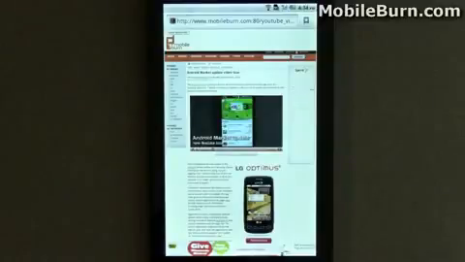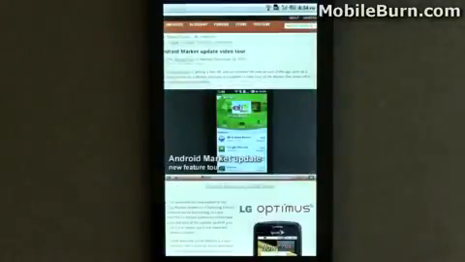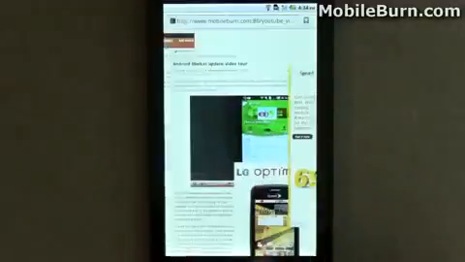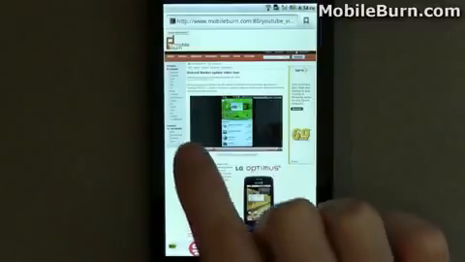This is Michael Orl of MobileBurn.com. Today we're going to take a look at the new Android market. It was just pushed out to our T-Mobile Samsung Vibrant. So we thought we'd go through some of the new features and show you what it looks like.